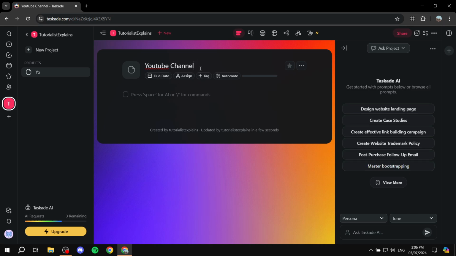Great, so now already we have the due date, assign, tag, and automate. This is going to be for the actual project itself, not for specific tasks. So you can actually give a due date for the project. But for this one, I'm not going to give it a due date because it's not really how it's going to work with this project. And I'm not going to really assign it to anyone. But here we can just go ahead and start working on our tasks.